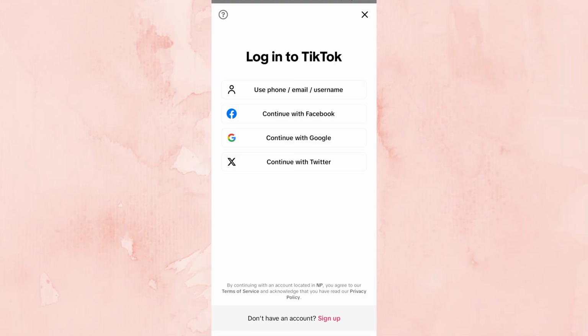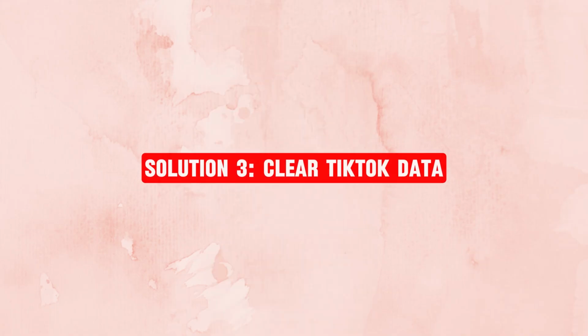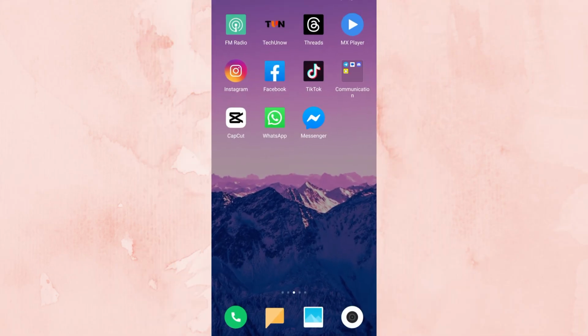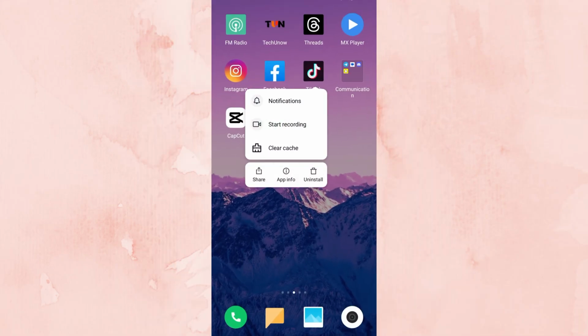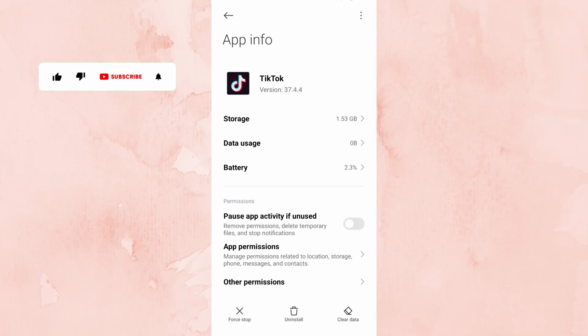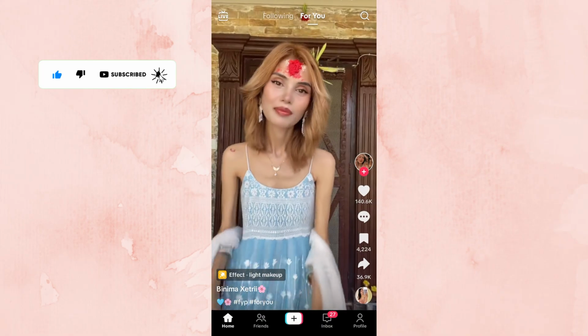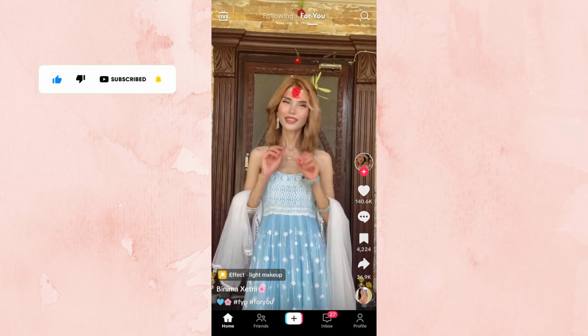Look, the unable to authorize error is not visible to me and TikTok is working perfectly now. If the issue is not solved for you, you need to clear the TikTok app data. Clearing the data resets the app settings, allowing you to log in without any errors. Once this is done, open TikTok and log in again.